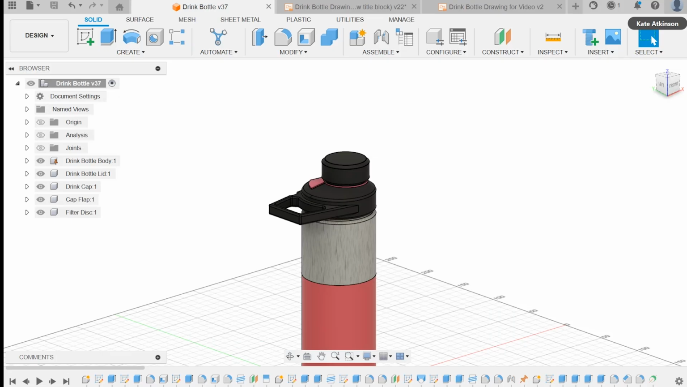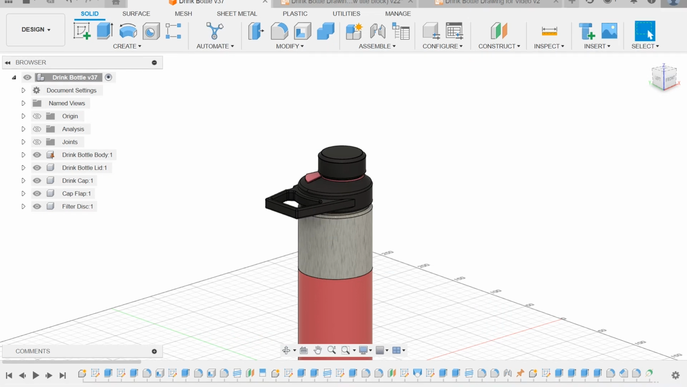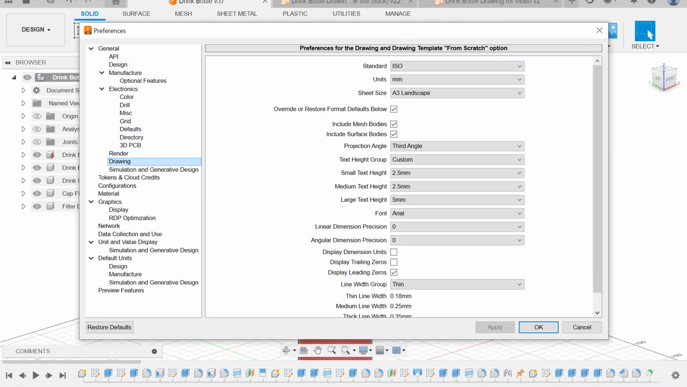So the first thing we're going to do is just go into preferences up in the top right hand corner of the screen. And you just click on your icon and then click on preferences. And then I'd like you to go down to the drawing tab on the left. And I want you to have all of these settings selected.